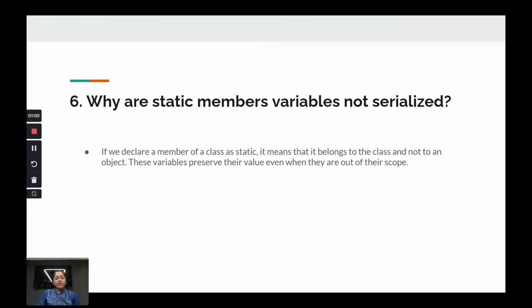Now, why are static members not serialized? This is something which we said in the first slide, that static members of a class are not going to be serialized. Why? Because they belong to the class and not to an object. Every time when we talk about serialization, we are talking about objects. Objects' state being persisted, objects being transmitted over a network.